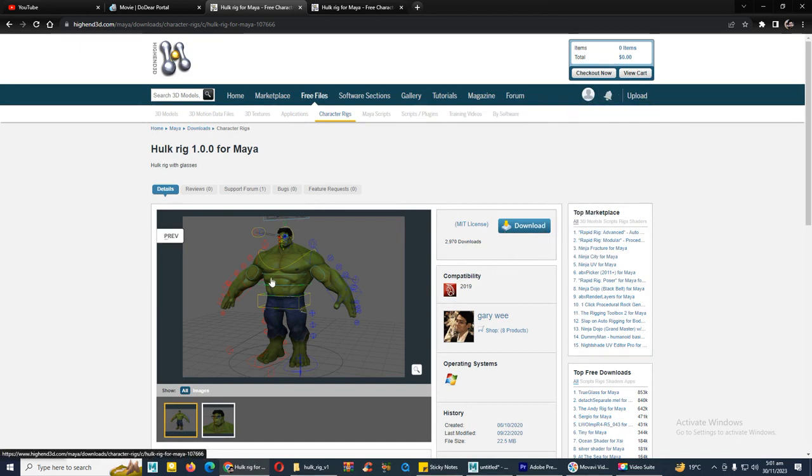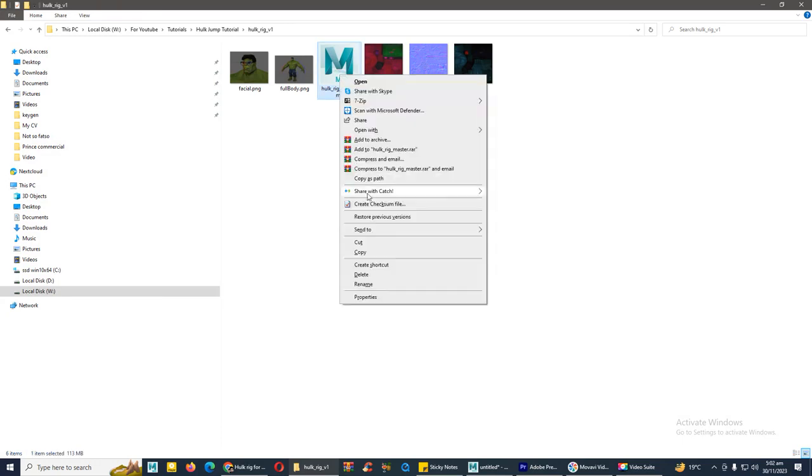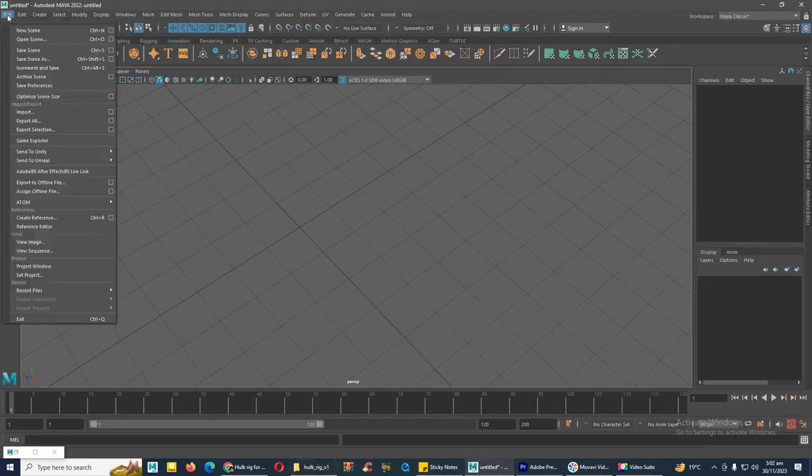I already have the Hulk rig on my PC, so I'm just going to open it. I have already downloaded this. Here I have the Hulk rig, which is a Maya file, as you see from the Maya icon. Press Shift on your keyboard and right-click, and then you see the Copy as path button. Press it, then open your Maya and go to the File menu, and here you see the Reference Editor.